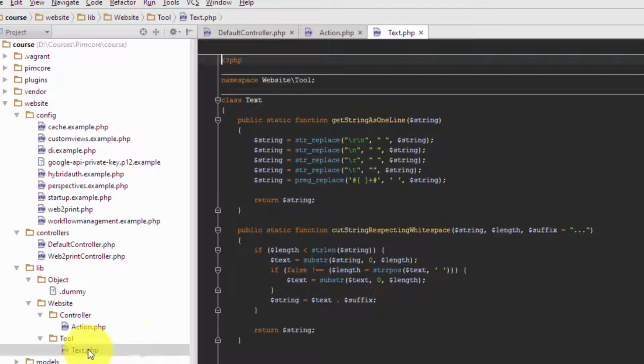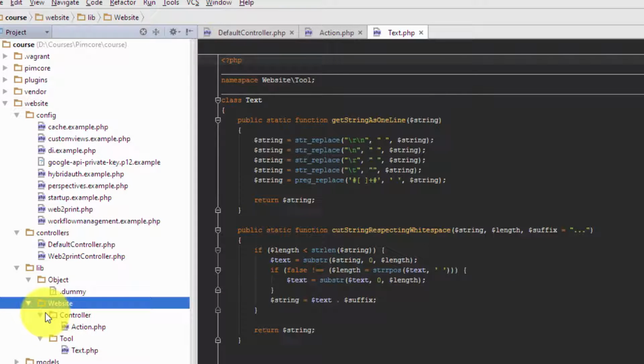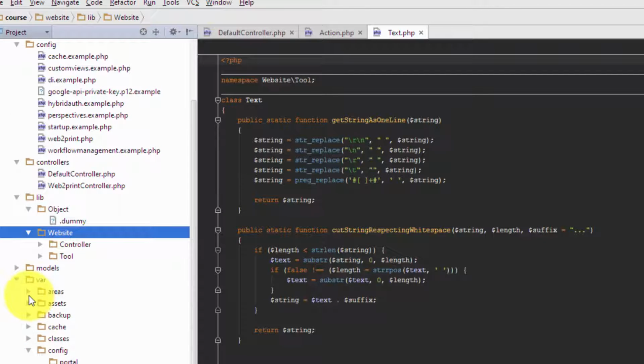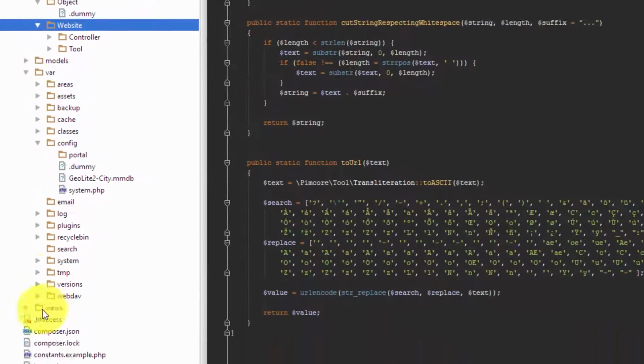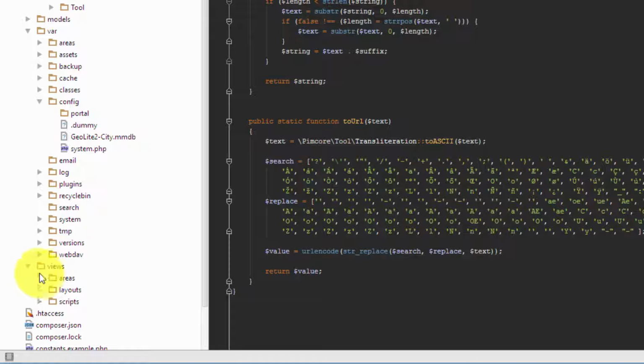Then we have a tool directory, which has some website tools. I've not really worked with them, but essentially all the website library classes go into this website lib and then into these folders. Then we have a models directory, which is currently empty. And then we are already at the var directory. The var has areas. They are empty, and I'm not working with those areas. I'm working with the view areas later.